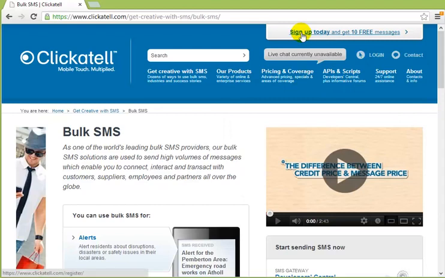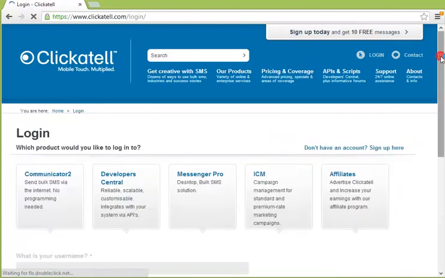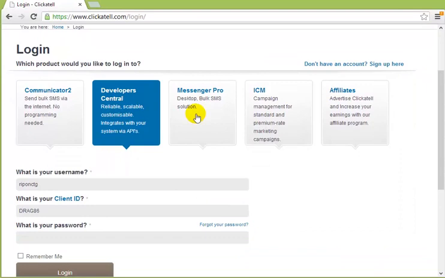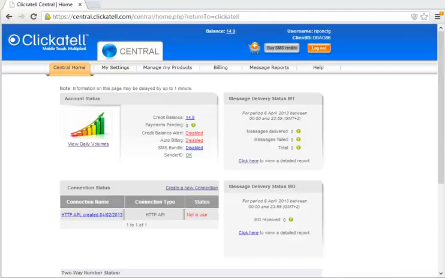Sign up today and get 10 free messages. I have already signed up, so login. In the login option, I want to select developers central, username, client ID and my password. Press login. Okay, I have a 14.9 credit balance.